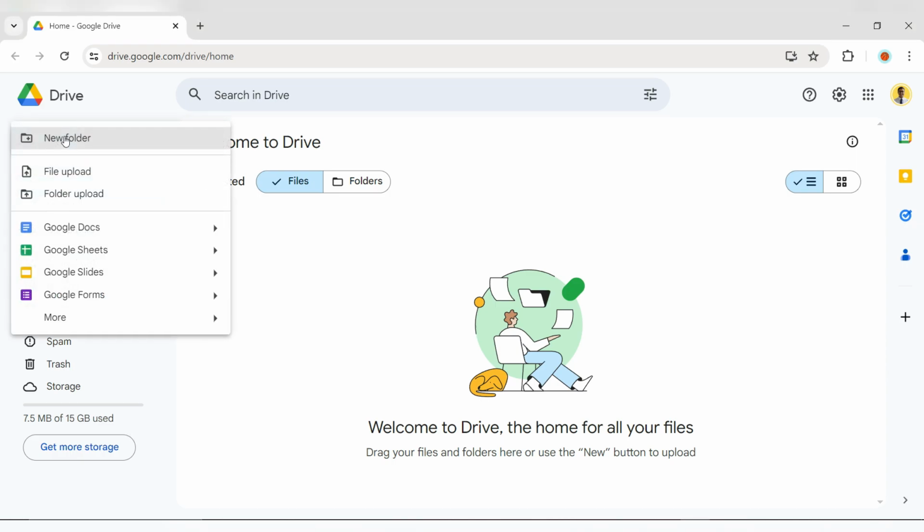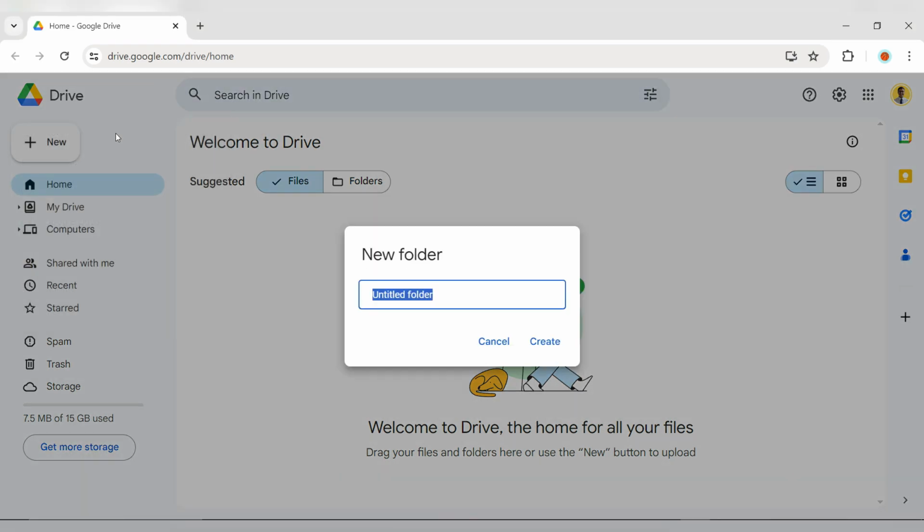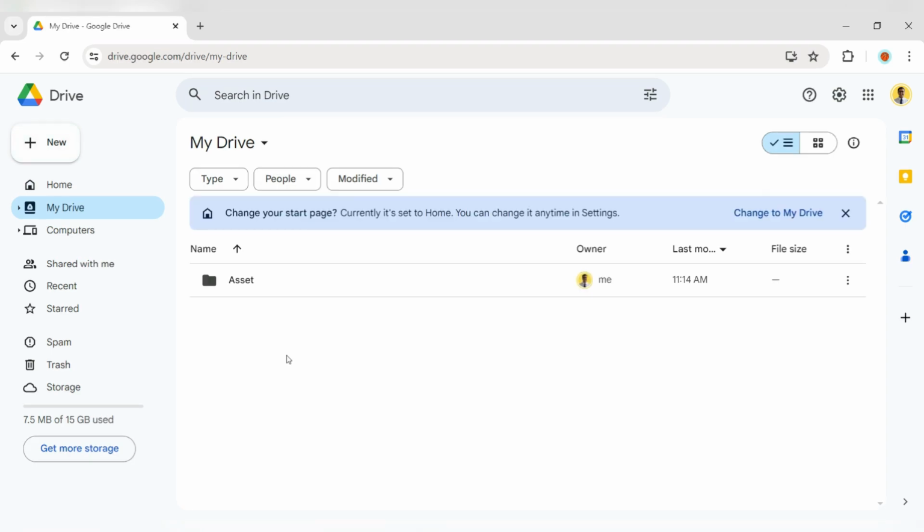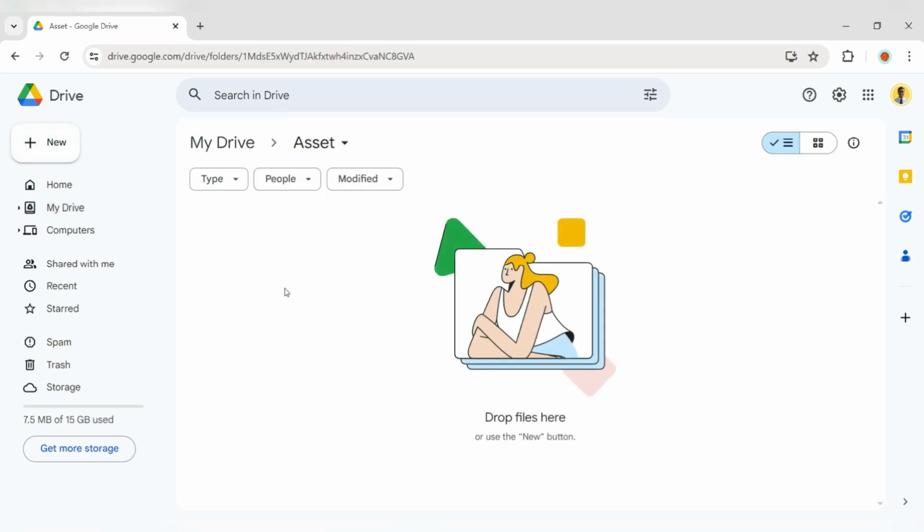Click New. Click New Folder. Name your folder. Click Create. Double-click on the folder to open it.